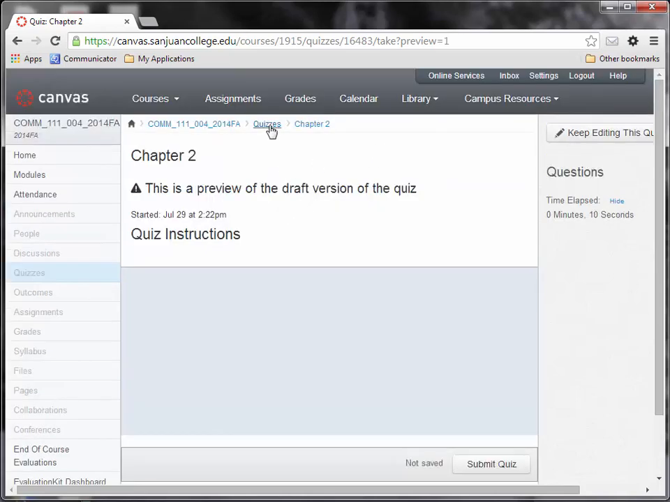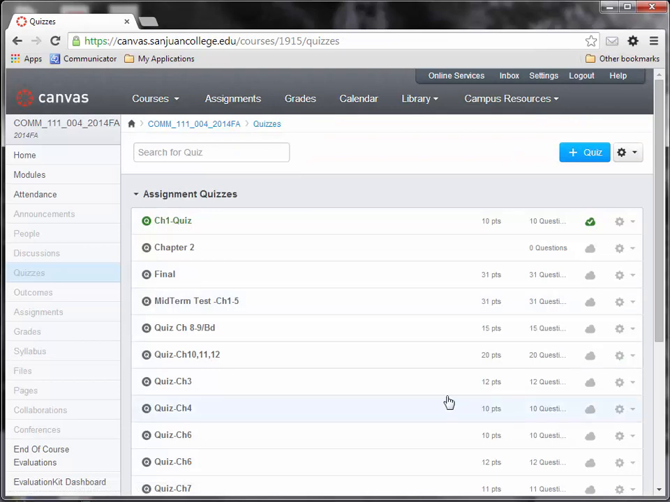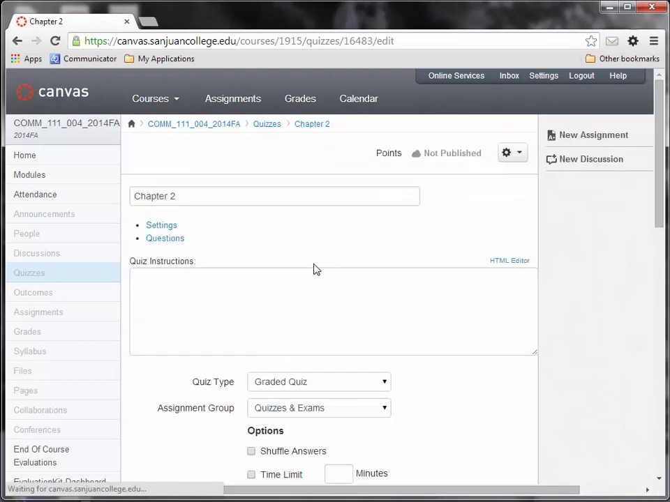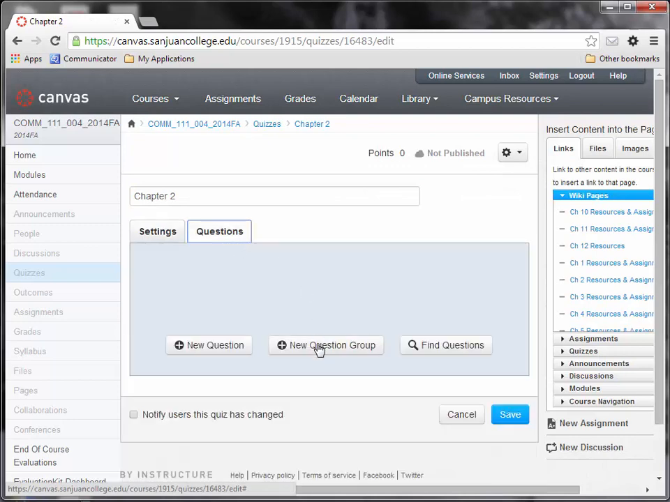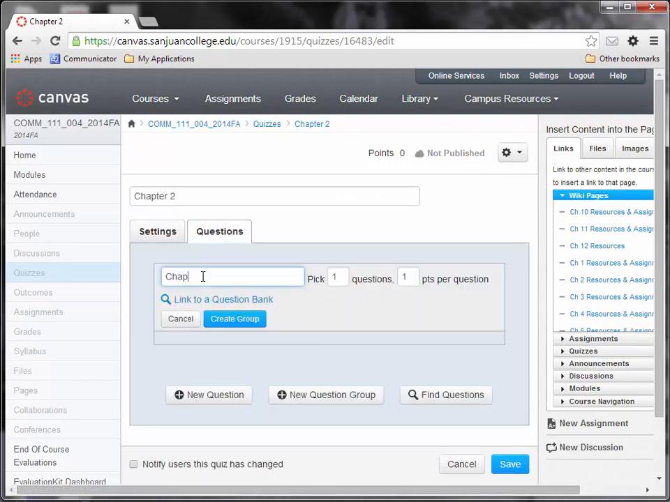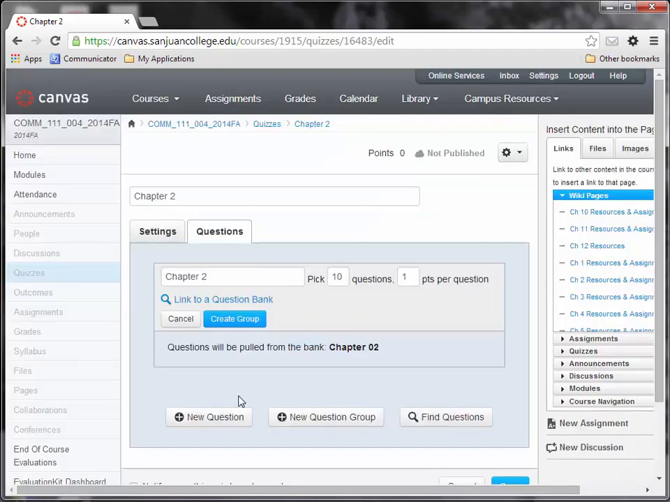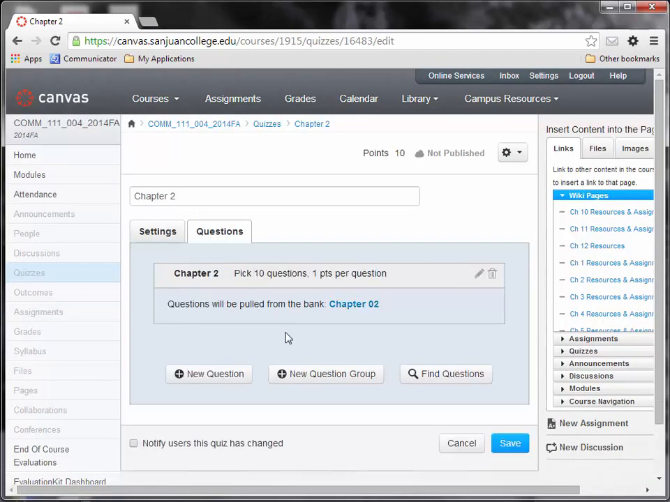Interesting. Chapter 2 says there's 0 questions. I must not have saved it. Nope. Thought I did. So let's call this Chapter 2. We're going to pick 10. Link to a question bank, Chapter 2. Select bank. Oh, create group. I didn't commit it. And so now I have my group created, and then I'm going to click save.